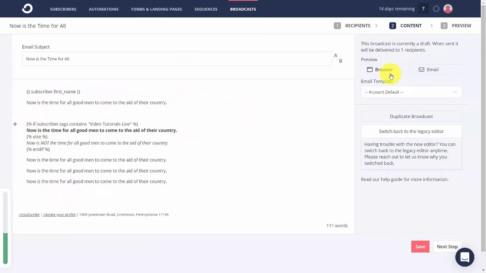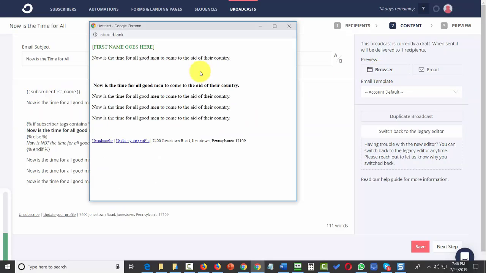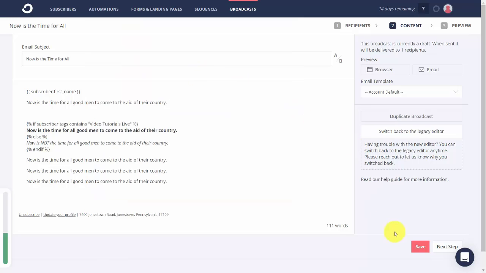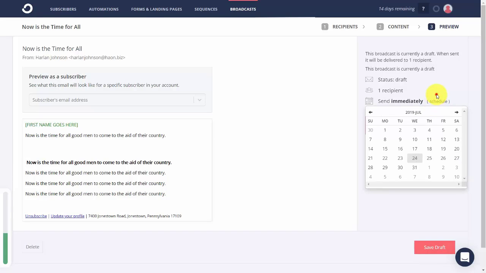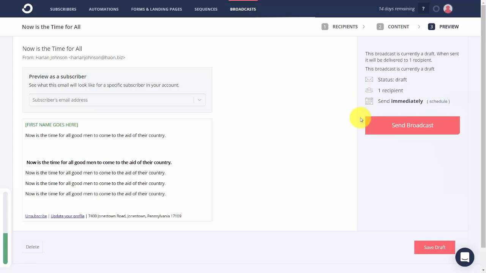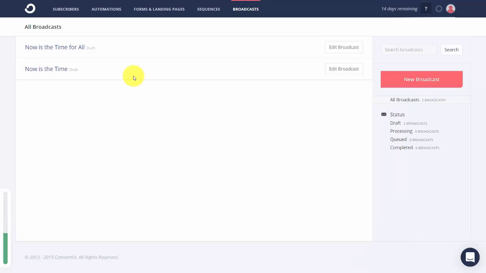What we're now going to do is click Browser. And you'll see here that when we do the preview, we have our string of text for the individual that has the tag. What we're now going to do is click Save, and we're now going to click Next Step. Now that our email is ready, we can either schedule the email for a specific time or send it immediately. We can choose to save this draft. If we want to come back to this later, we'll have our broadcast draft ready to be sent.